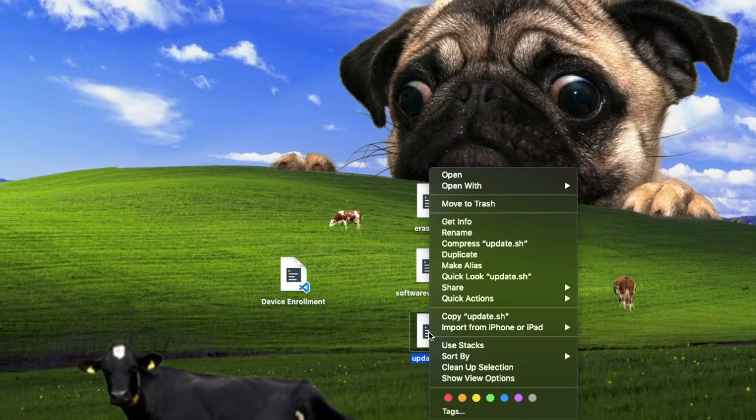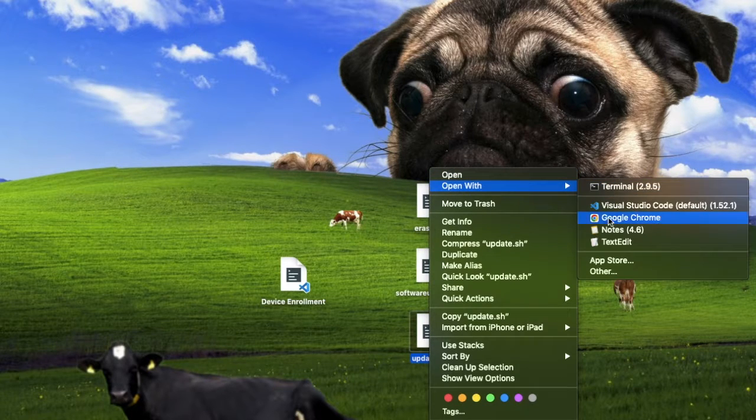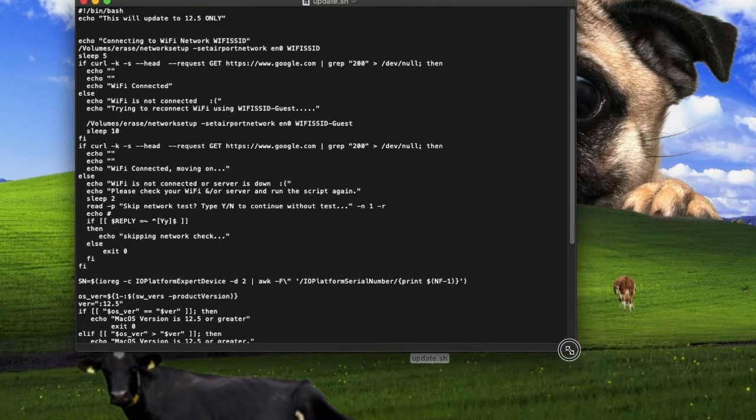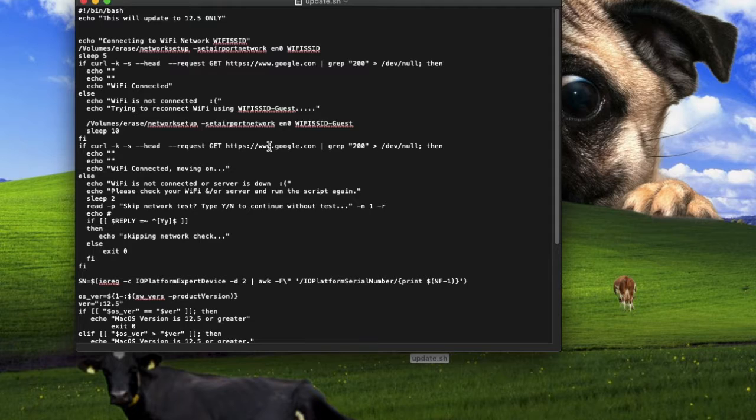The next script is an update script. This will essentially be the same process as our last demonstration, but instead of erasing the device, it's only going to update it. And in this example, I'm updating it to 12.5.